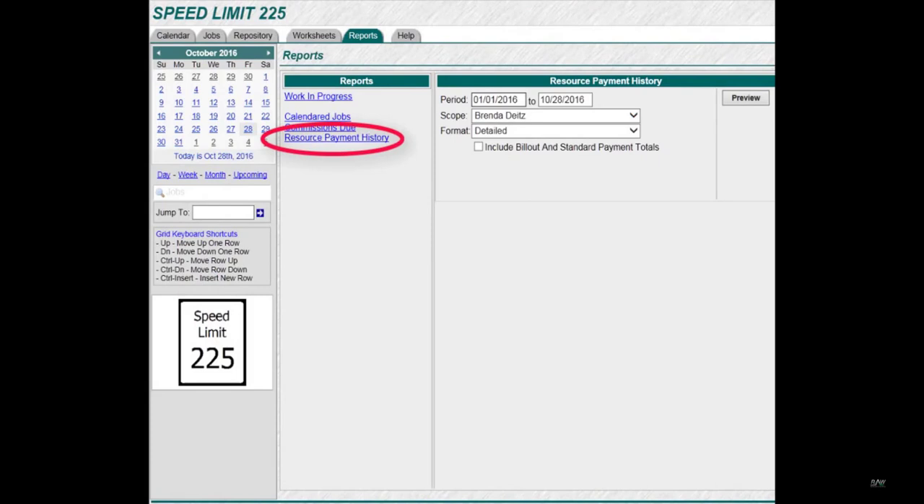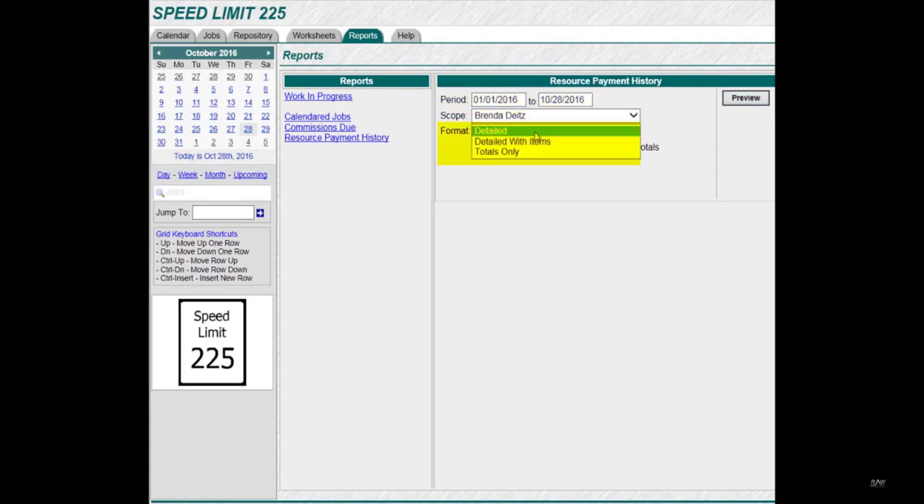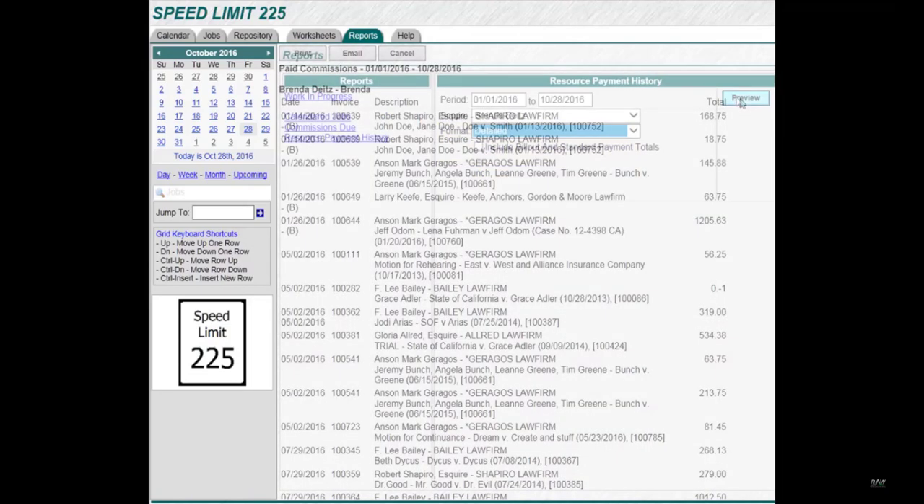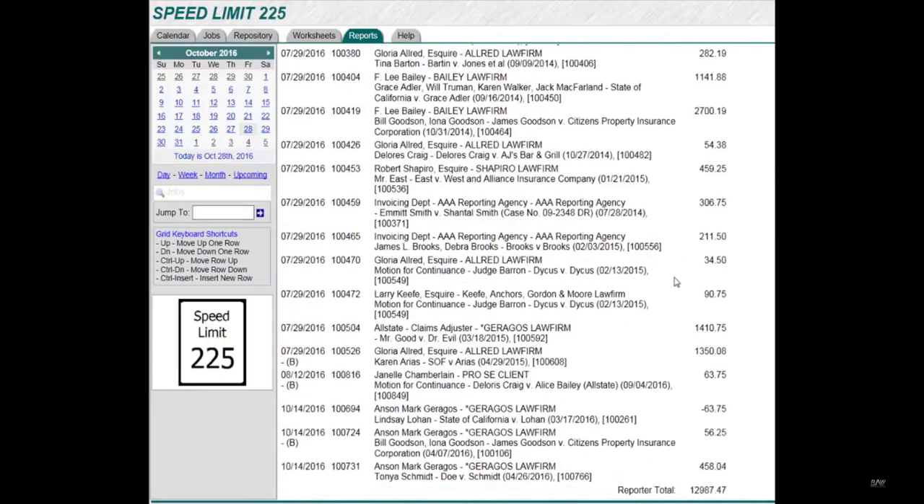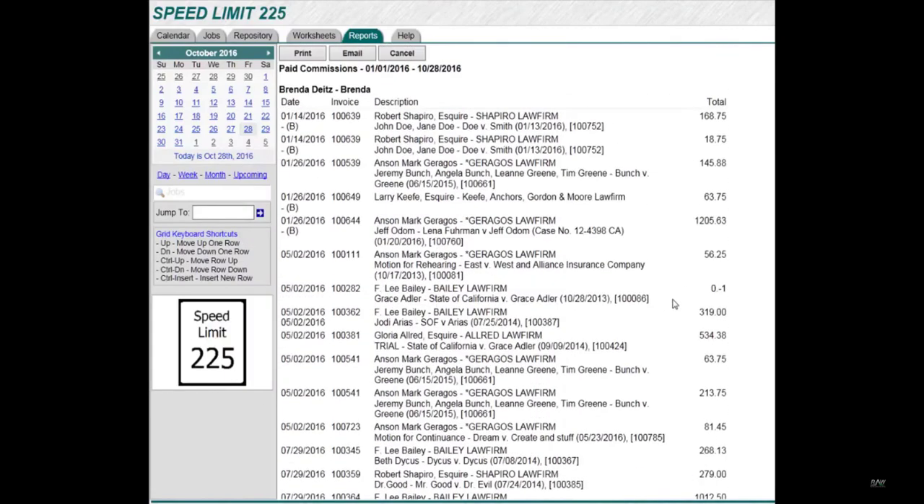And finally, over here is a record of your payment history. So click on Resource Payment History, enter the time frame that you want, and either detailed, condensed, whatever format you'd like to see it in, and click Preview. It's going to show you exactly what you've been paid and when for whatever time frame you chose.